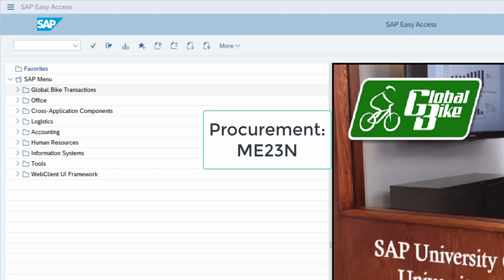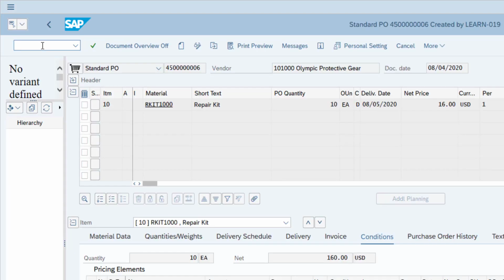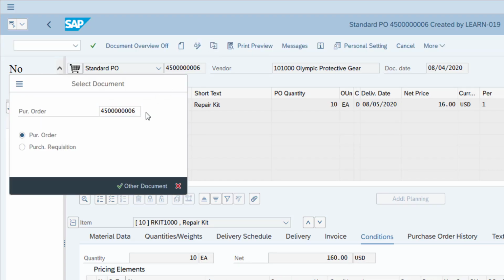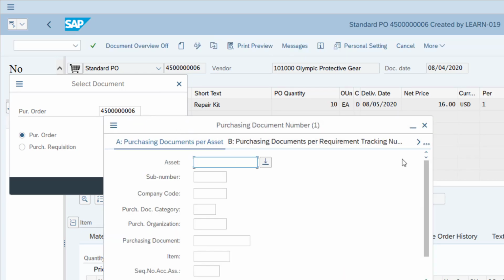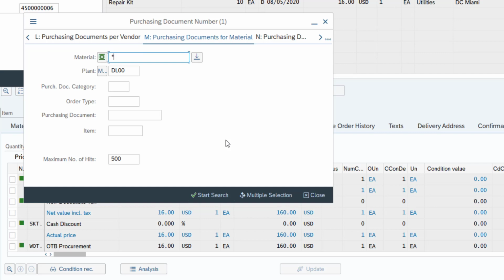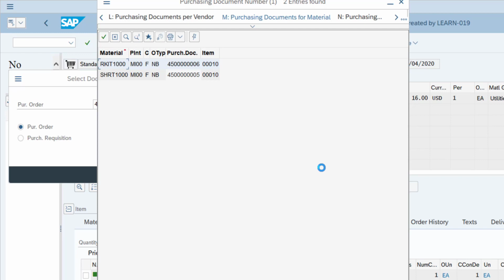For procurement, you can go and look for previously created purchase orders using ME23N. This transaction will bring up your previous purchase order, but if you want to find a different one, you can click on the button that says Other Purchase Order in your toolbar. You can search, and you can find things, again, based upon materials or based upon particular vendors. I'm going to choose material, and I'm going to do a wildcard search. And you can see the various purchase orders that you've created throughout your semester.